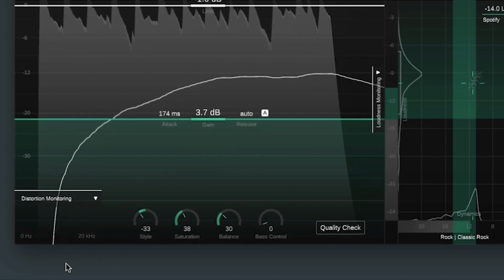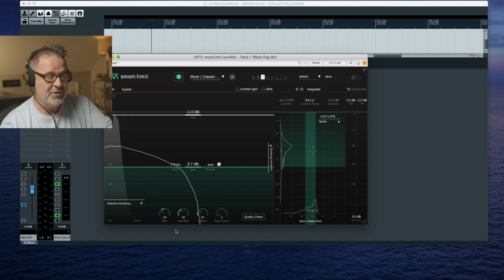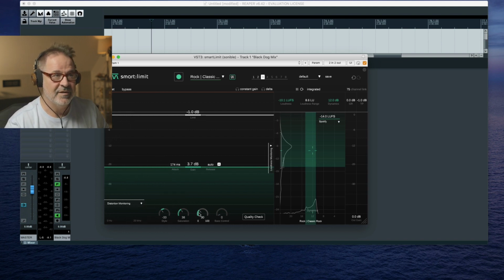The cool thing is that you can see which bands are distorting and how much distortion you're getting. Kind of a visual feedback here. Then you can balance between, I guess, unsaturated and saturated. And this bass control, I'm going to pull the saturation down a little bit, push the bass control, which I'm imagining will distort the low end a little bit more than the top end.